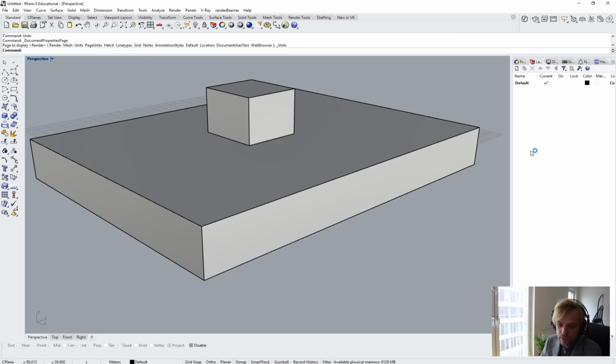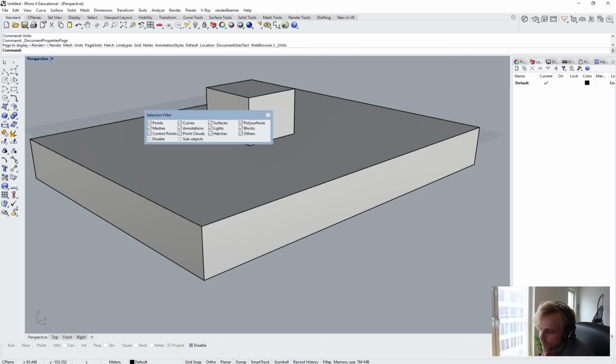And then you have these buttons: grid snap, ortho, planar, object snap, smart track, gumball, record history, filter, and that's it. In terms of filter, never have this on, always have this turned off. So this is turned on, this is turned off, right? Filter will basically not let you select some things if you have some of these things unticked, and you don't want that because that will pose a lot of problems later on.